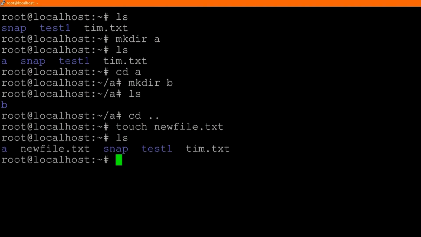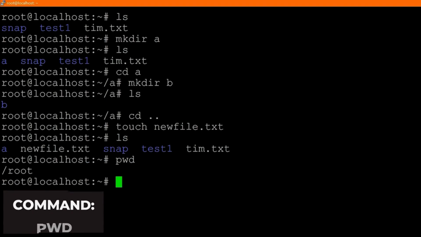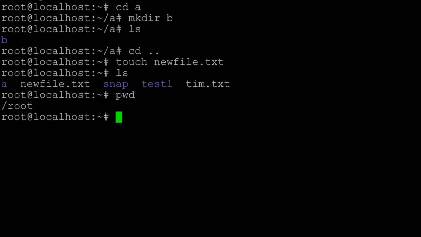Now I'm going to show you another command. This one is really straightforward. It's called pwd. This prints the current working directory. So when I do that, notice we get /root. That is equivalent to the tilde because again, the tilde represents that we are in this user's home directory, which is /root.